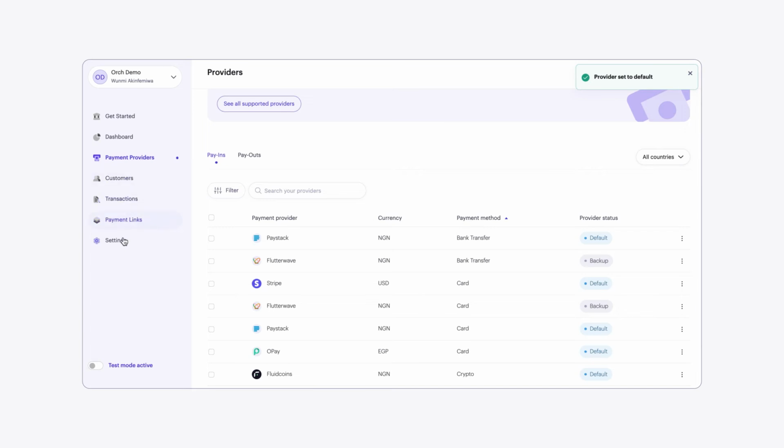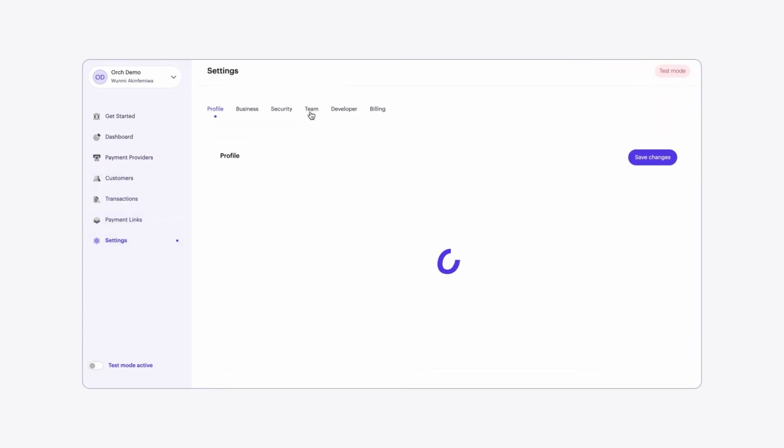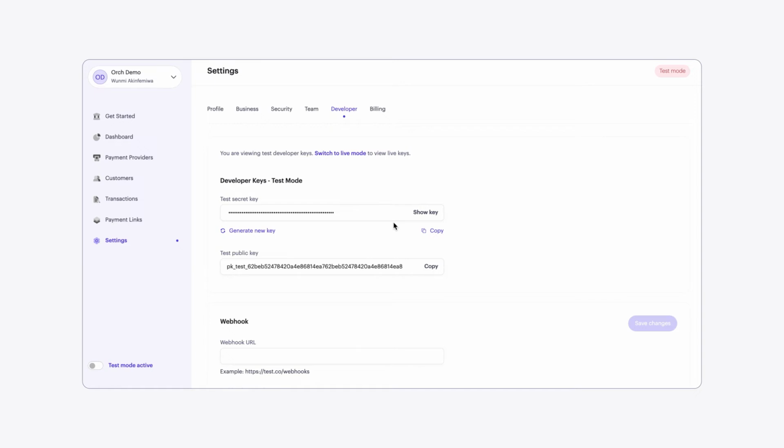Now, there are 3 ways you can integrate Orchestrate. You can use our API or you can use our checkout widget. So to use our API, you would be using the secret key. To use our checkout widget, you'll be using the public key. There's also a 3rd way to use Orchestrate, but we'll get to it in a moment.